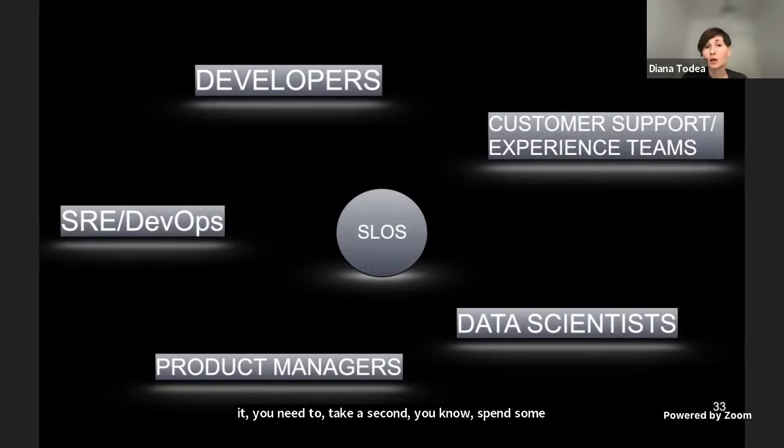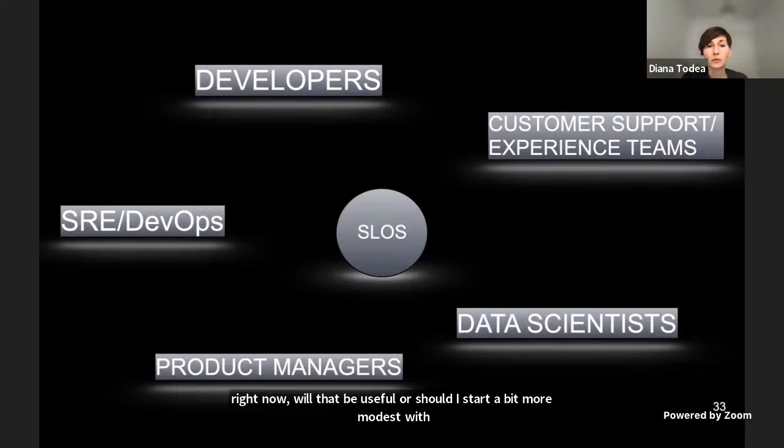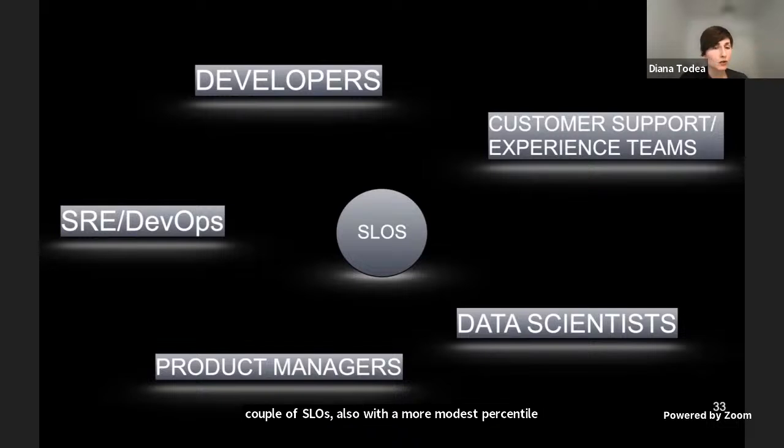and understanding, do I really need, I don't know, 10 SLOs right now? Will that be useful, or should I start a bit more modest with a couple of SLOs, also with a more modest percentile? Instead of trying for percentile 99, maybe 95 or 90 will suffice. So it's very nice to start a bit modest and go along the way until you understand a bit more the product and why you are using those SLOs.